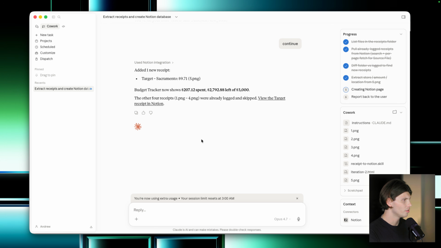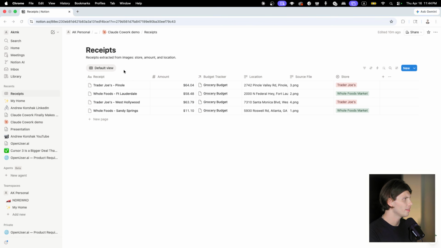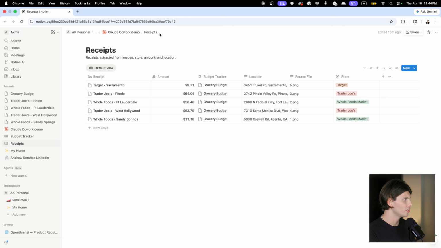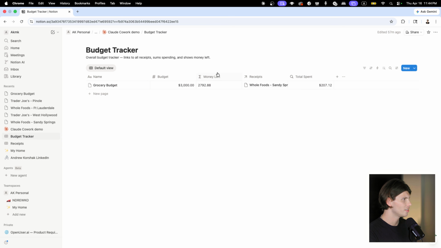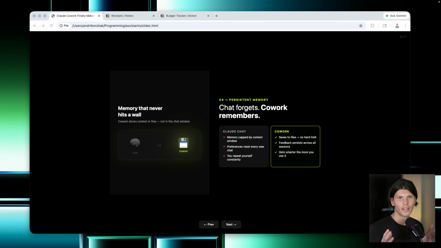Let's just go to Notion back and verify. And yeah, we see that receipt here, and in budget we also see that amount reflected. So yeah, that is skills, and let's move forward. The next feature we are going to discuss is memory.